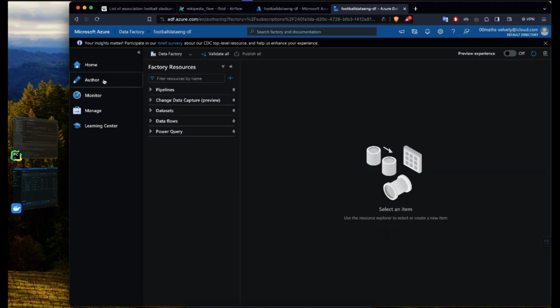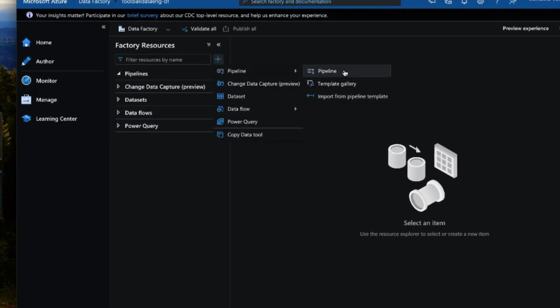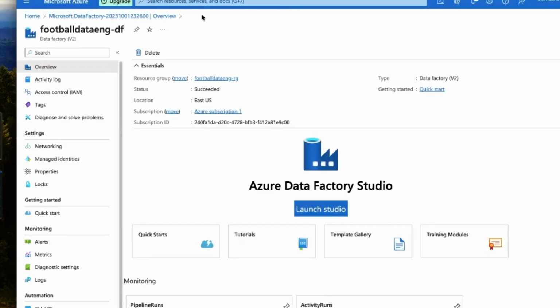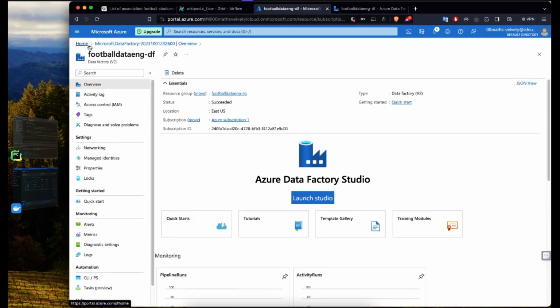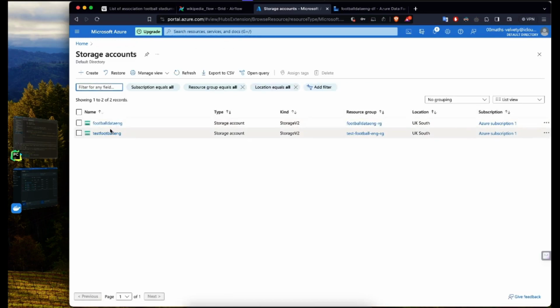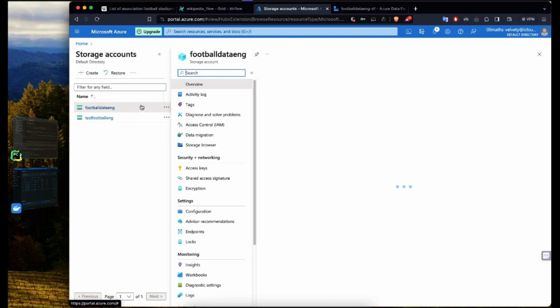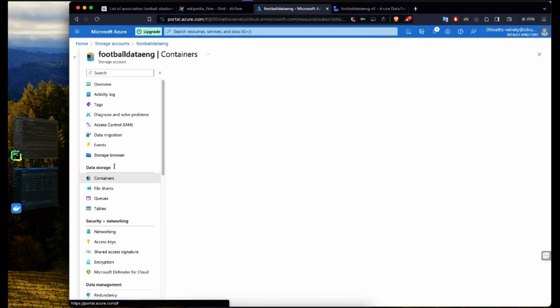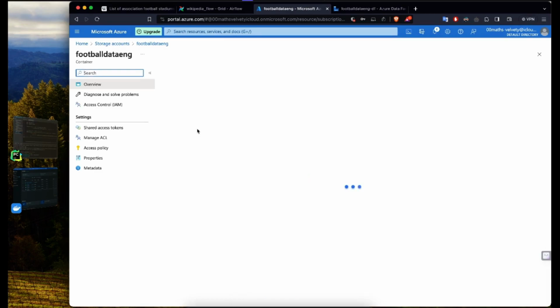We just focus on the author section where we can connect to the different pipelines and the rest. Okay, so we have a pipeline section in here. We can create a pipeline. What we want to do basically is get data from our container. I'm going to go into our storage account so I can show you, we have football data engineering. We are going to go into the container section. In our container section, we have our football data engineering.